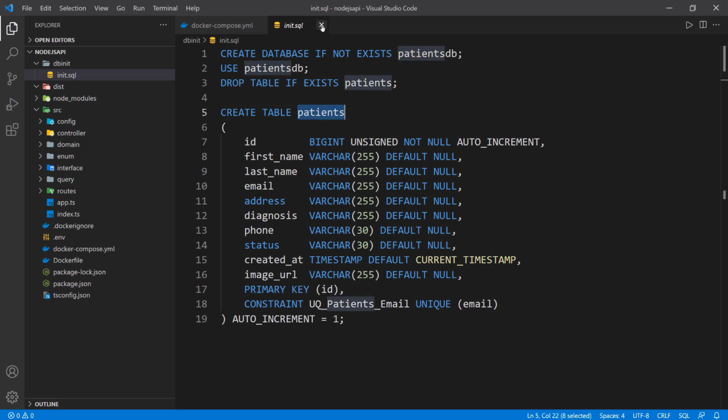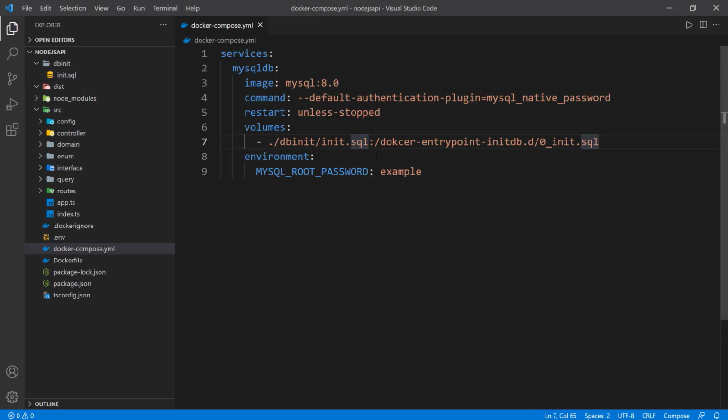So this is an important step. Don't forget to do that. Otherwise, when you run the application, even if everything is running, when you try to create a new patient or something, then it's not going to work because it's not going to find the database and the table.